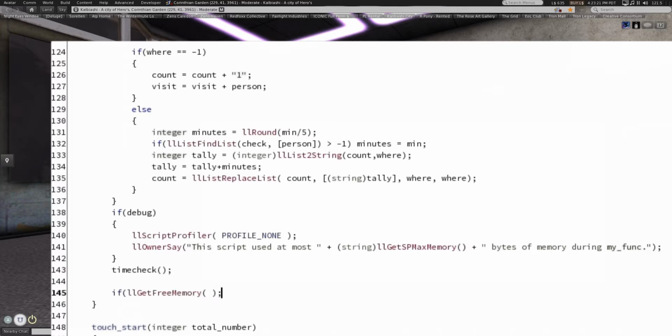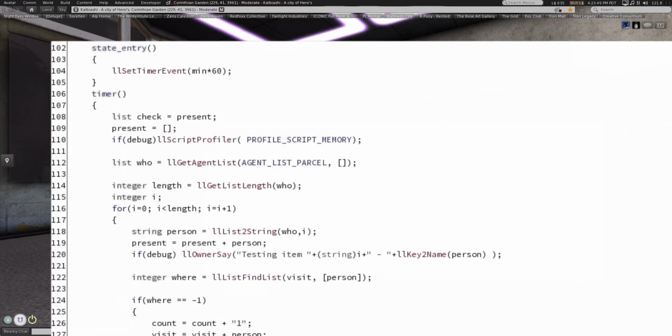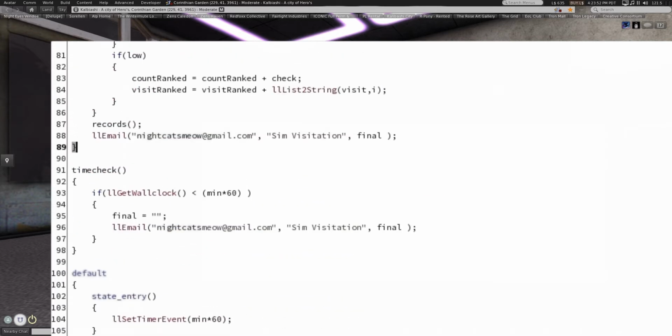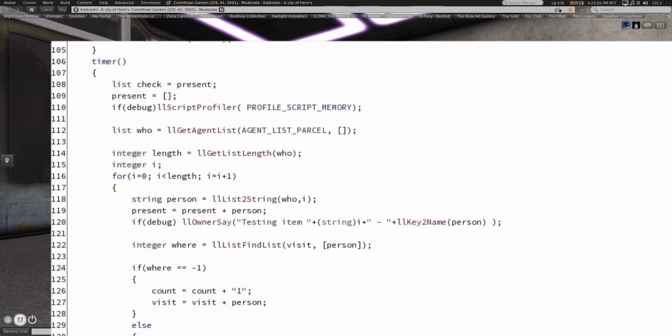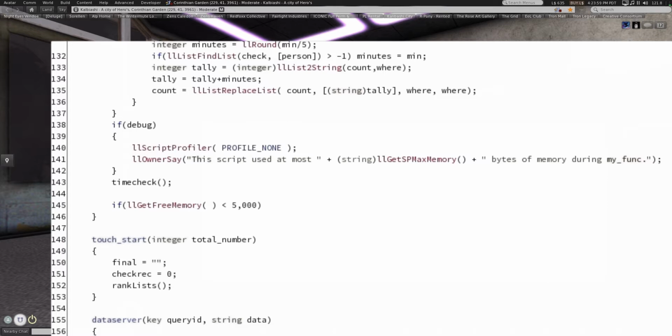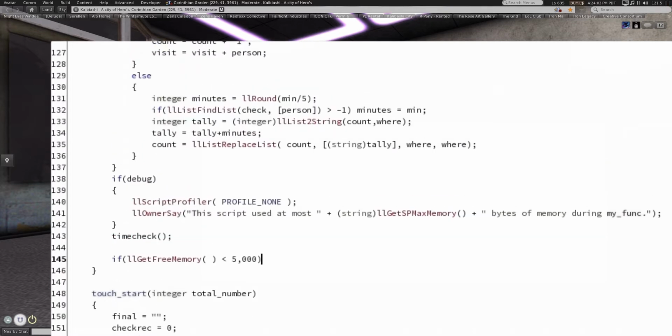If get free memory is less than, we'll say, that's in kilobytes, was it? Number of free bytes. Okay. So, 5,000. So, a little over 4 kilobytes, because unfortunately 1,000 bytes was not perfectly translated to a kilobyte because computers are weird.